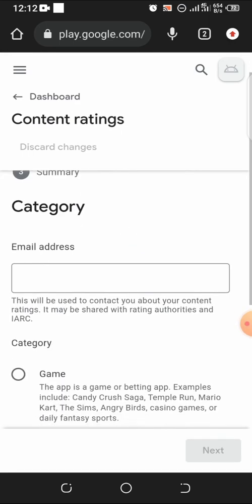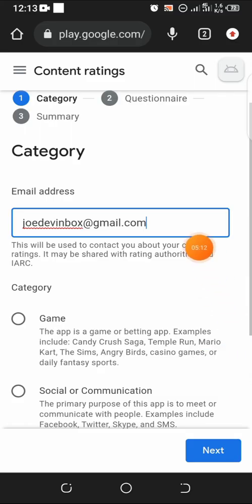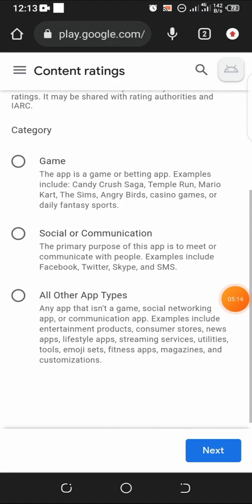All right, so the email address right here is the email address that we use to contact you from your PlayStore, anyone that has checked your app. And also when you reply to reviews, it's going to show your email. So you will use your official email here. I've input the email I want to use as the official email.